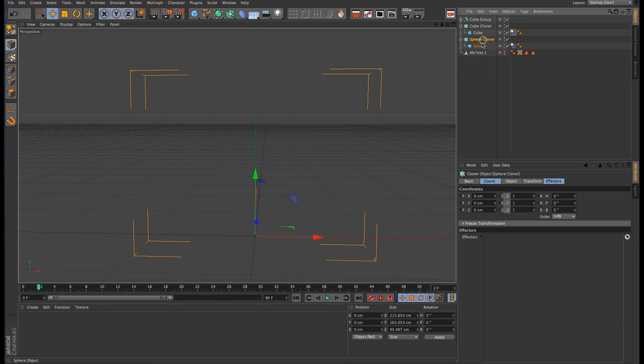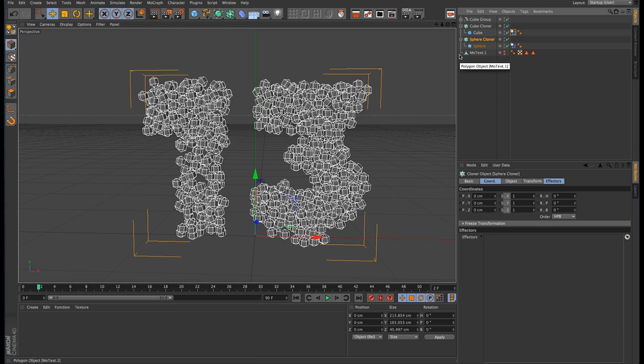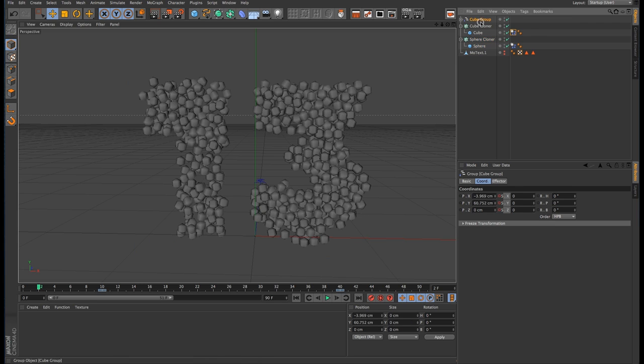So if we come into the sphere cloner, and let's show that, what we need to do is, at the same time we're showing the cubes, we need to make the spheres disappear. So what we're going to do is copy and paste the group of cloners. Let's rename that to sphere group.